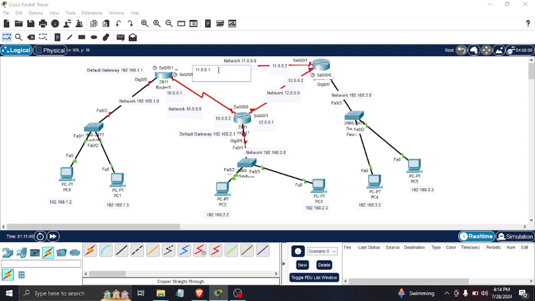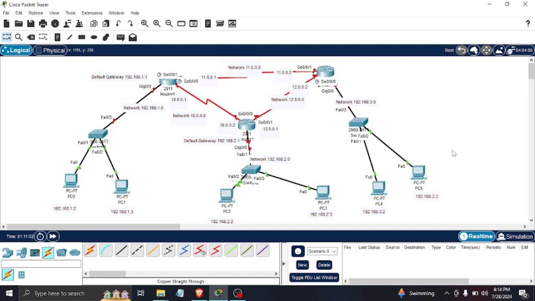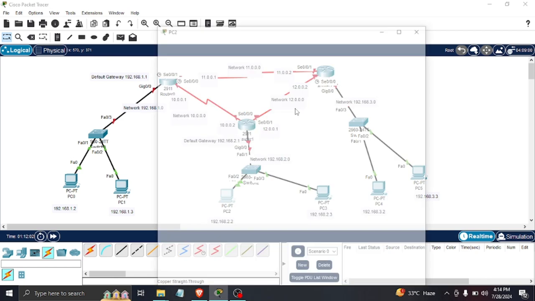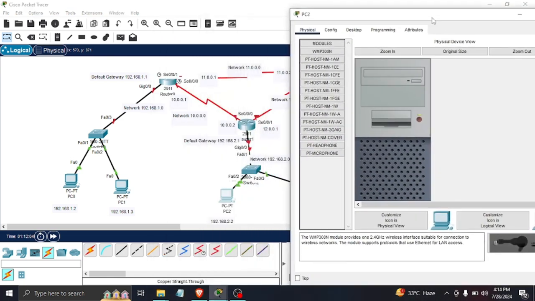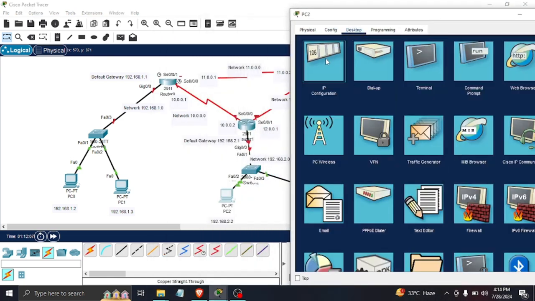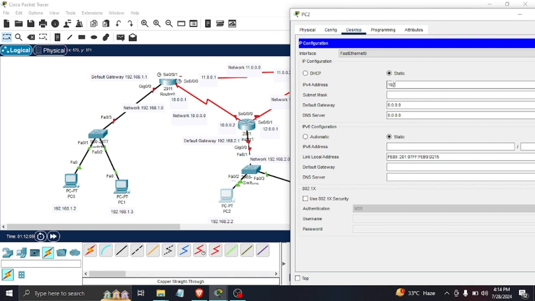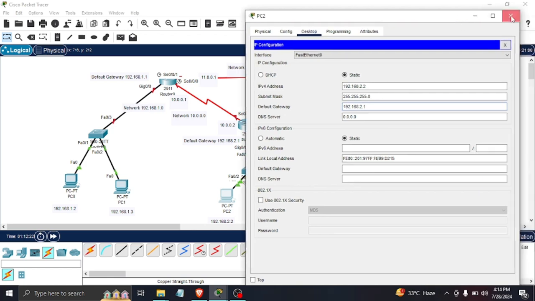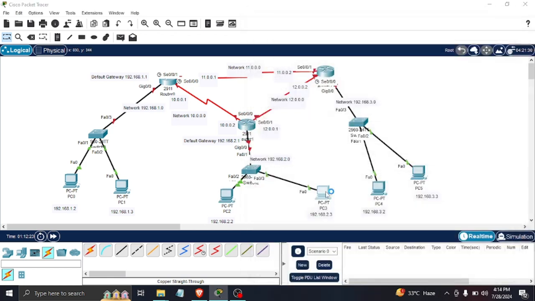And now I am going to start assigning all the devices their IPs in the IP configuration. With the help of my notes, I have assigned the IP address, the subnet mask, and the default gateway.